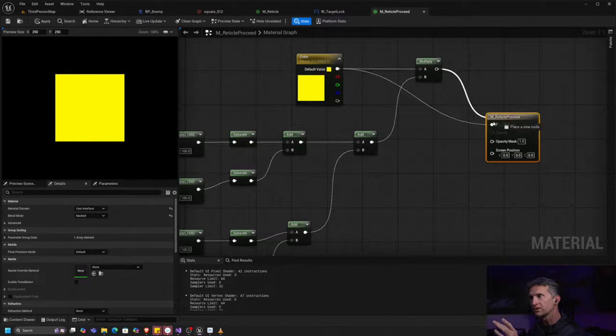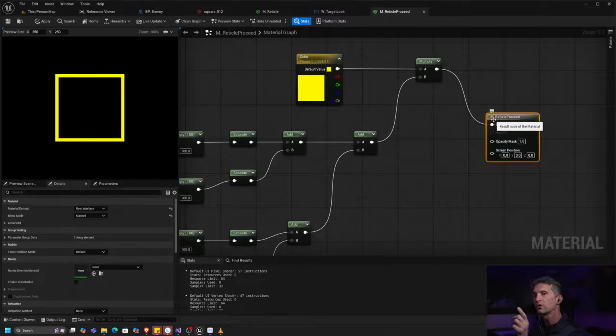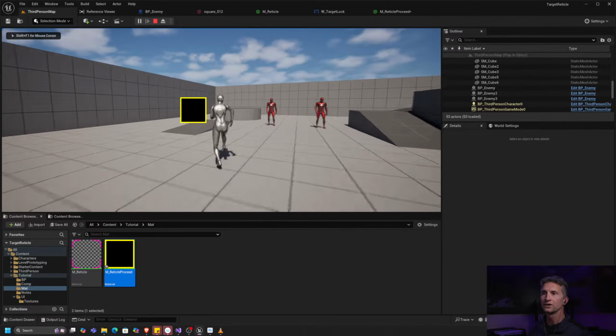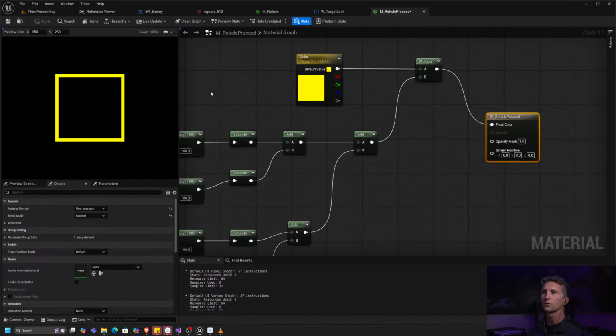If we reconnect our yellow multiplication, we get a yellow square with a black interior. That's important to understand, the difference. So we have a yellow square with a black interior right now, even though we have a yellow square. So understanding how this multiplication works is important.